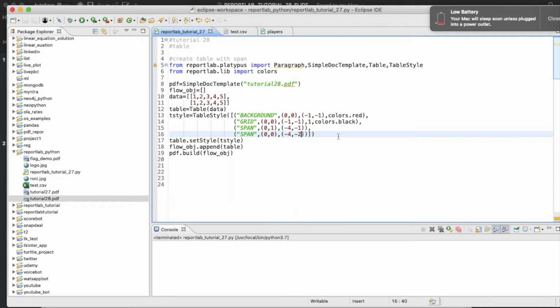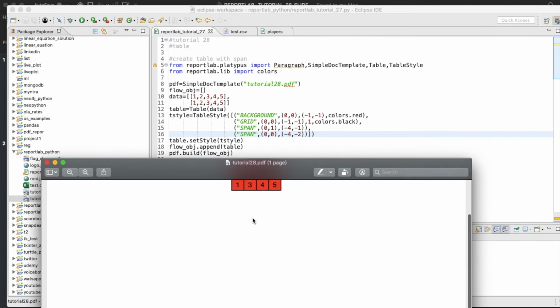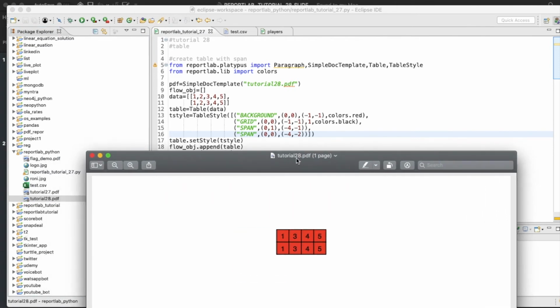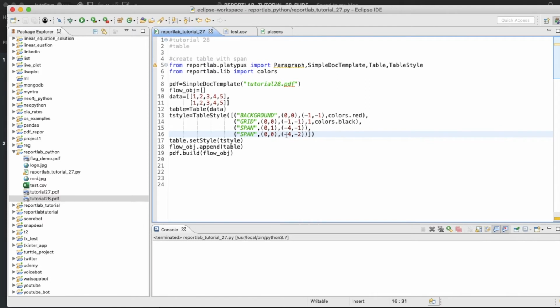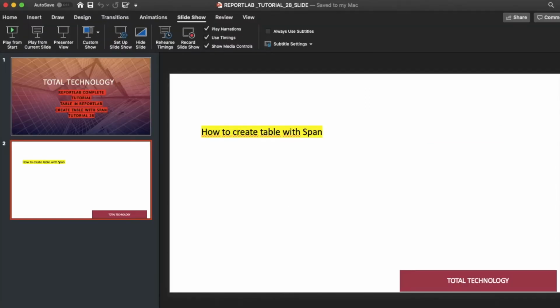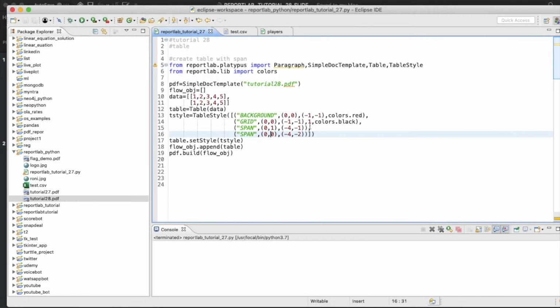Okay, so this is completed. I am not sure what happened over here actually. Let me plug in my charger, give me some time. Okay, so 0 0. Just remove this part for the time being.